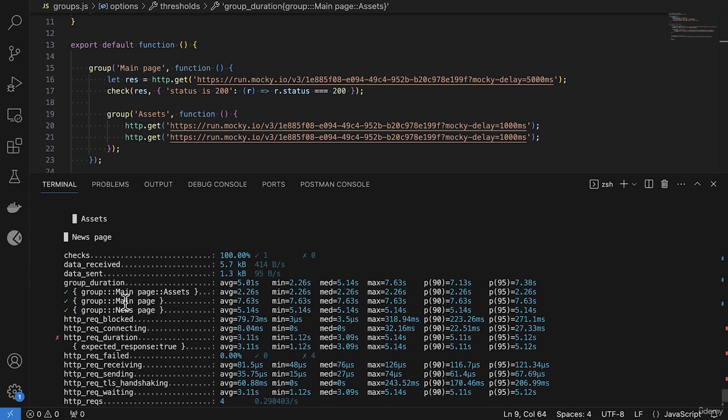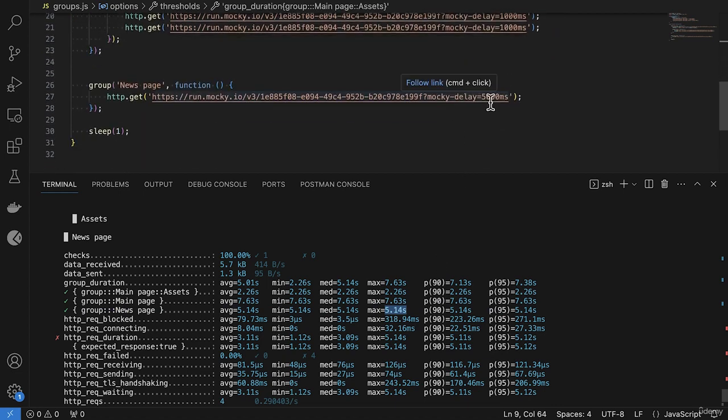We can already compare the main page to the news page. If we take a look at the max, because we have only sent out one request for each individual page, we're going to see that the max is 5 seconds something, right? This indicates that this delay of 5 seconds has worked correctly, because in total it takes about 5 seconds to get this page.